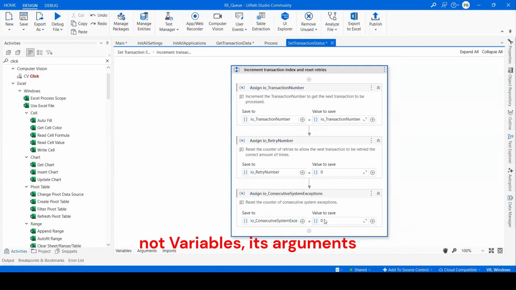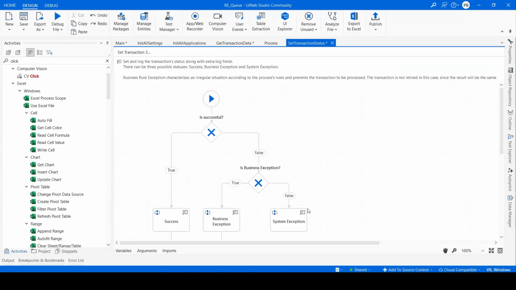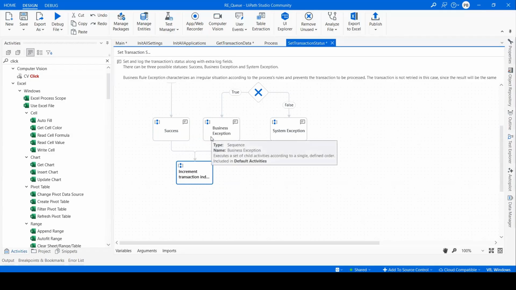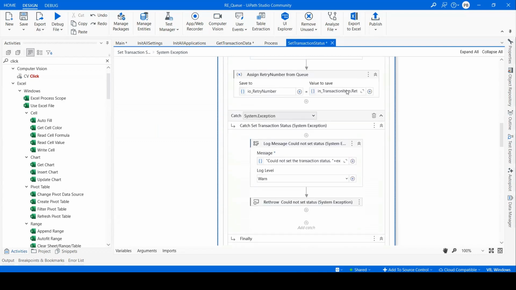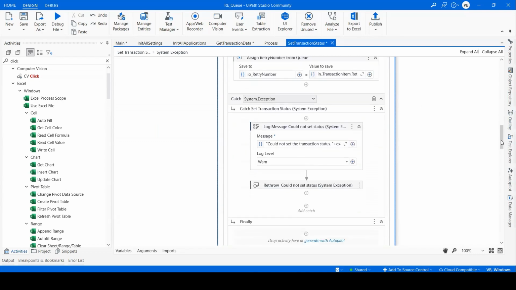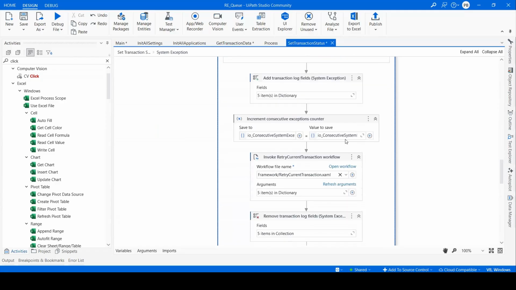Now you see here, these two numbers are zero and this is being incremented. Why? Because these are done for success and business exception. If it is a success or a business exception, you should not increase the consecutive system exception count, right? Because it is not that. It is basically either a success or it failed due to business rules. For a system exception, it actually increases the counter. Here, the retry number has been increased. Also, the consecutive number is being increased.